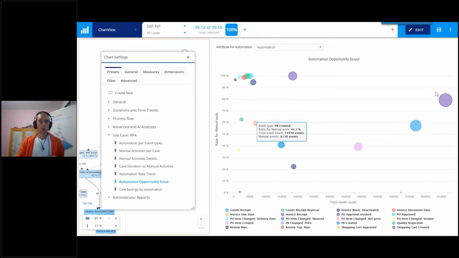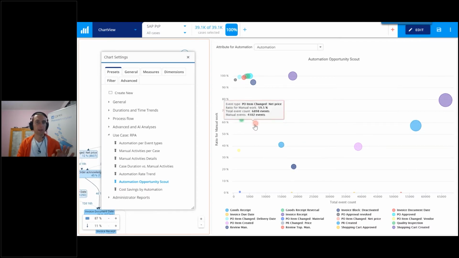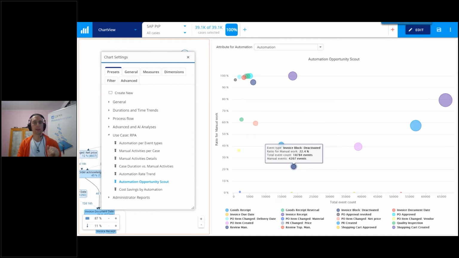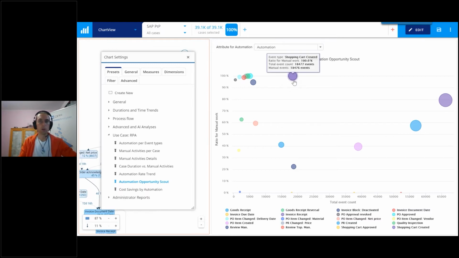So from this chart we can see the big bubbles being the candidates for the process automation, and then we can see that, okay, if one activity has already been automated to the 60% or 40% level, how could we get the ratio for the manual work even down so that the automation gets even better? Or do we need to start automating a totally new activity? And if we do, then which activity should it be? For example, the shopping cart created, could that be automated? Or is there some other quality inspection, other kind of activity that we could be doing?